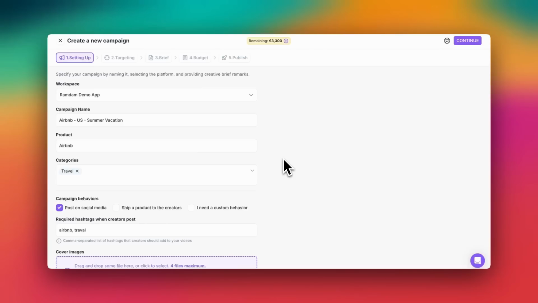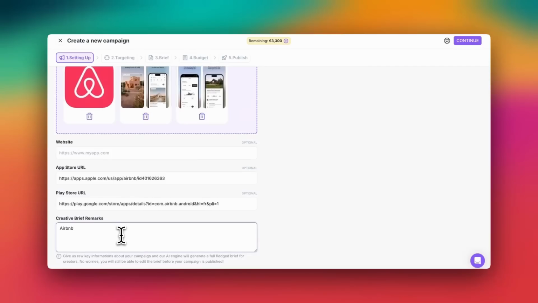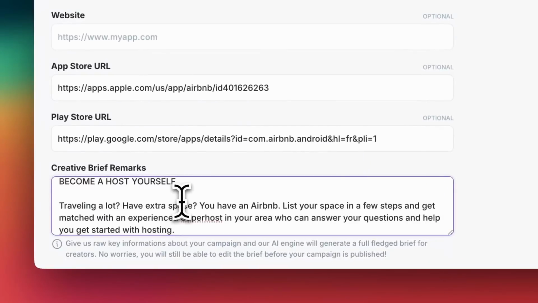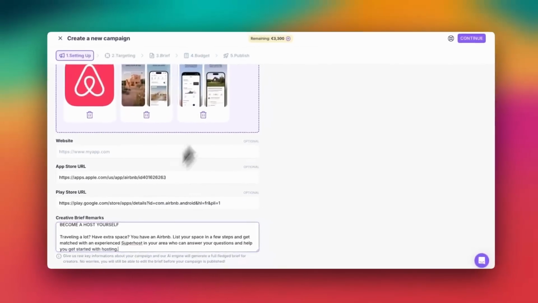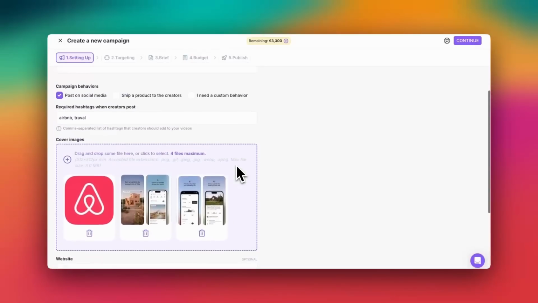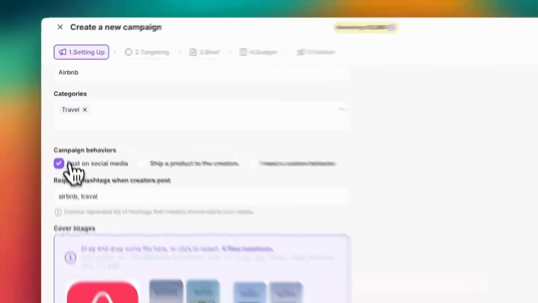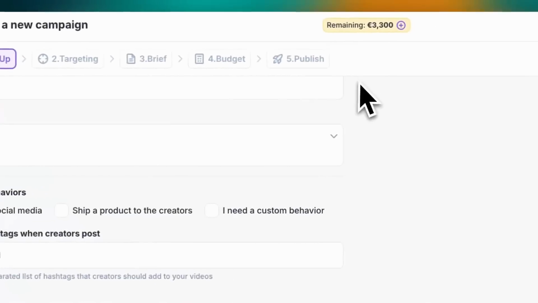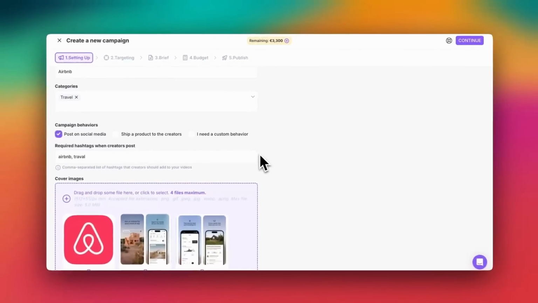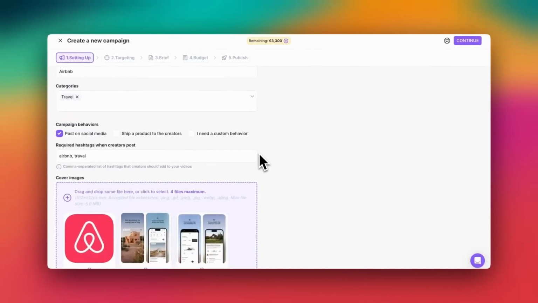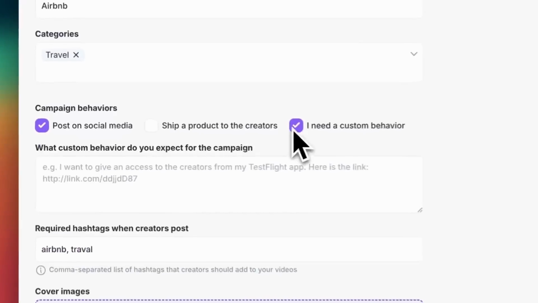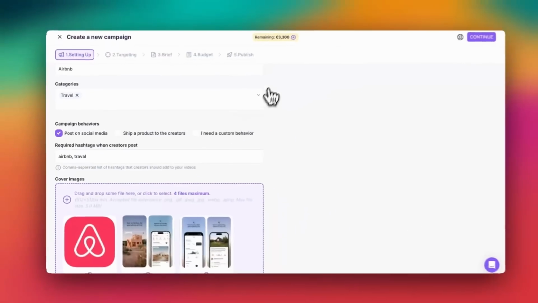When you sign up and create your account, you'll be prompted to go ahead and create your first campaign. All we need to do is basically fill out the different fields here. You just have to copy and paste your Shopify description or tagline to help AI craft your creator brief. Basically building out what behaviors we want, and what type of information we are going to give to this campaign to make it as easy as possible for creators to create really high-end content. You see, we might need custom behavior.